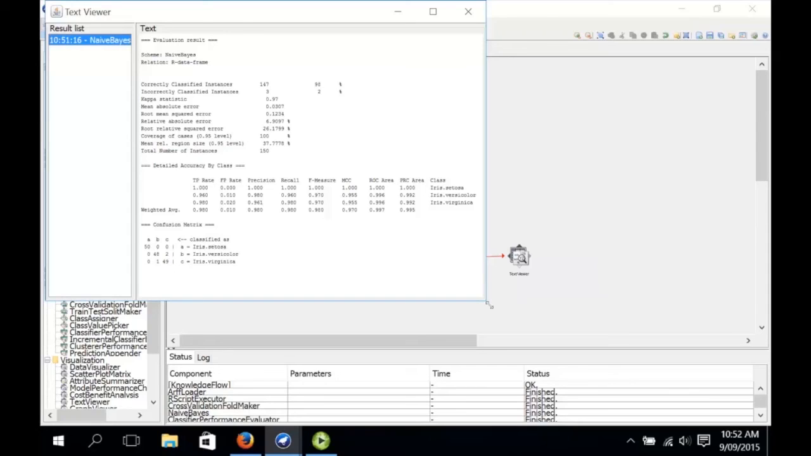Right, this was to show you a bit of how to use R from the knowledge flow. We've covered all the aspects of how to use R in Weka now.